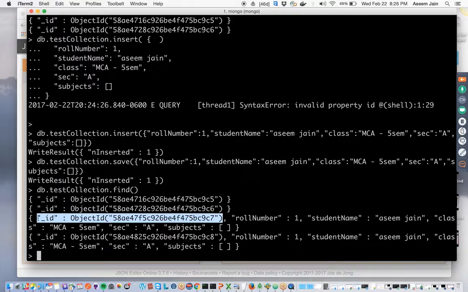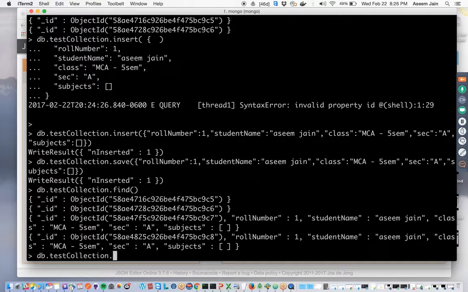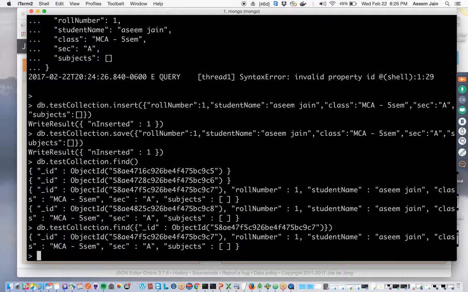For example, if I have the underscore ID field, let me do a find on that, db dot test collection dot find, and we have this field. So we see only one result.